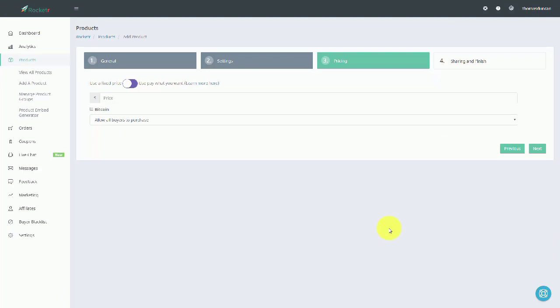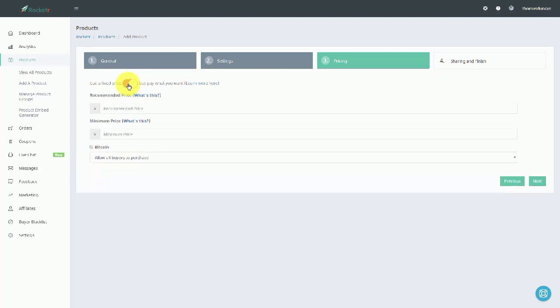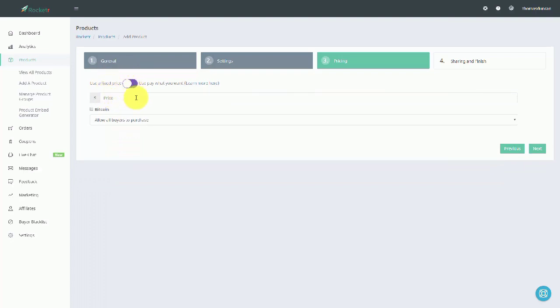We are now going to set our price. We can use a fixed price, or we can allow our buyers to pay what they want to pay. But if we want to be more traditional, we can use the pricing alternative. So we're going to write in our price. We're going to accept Bitcoin.